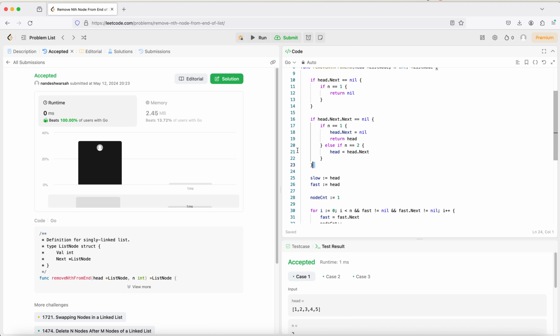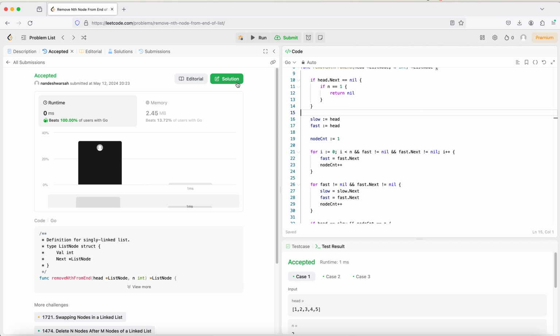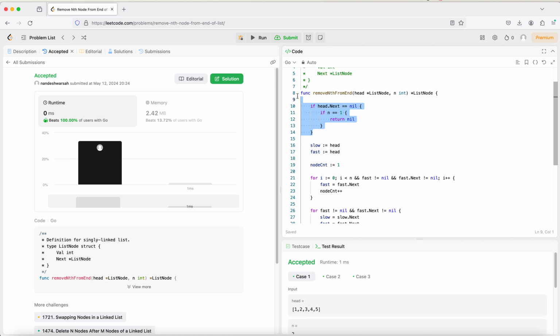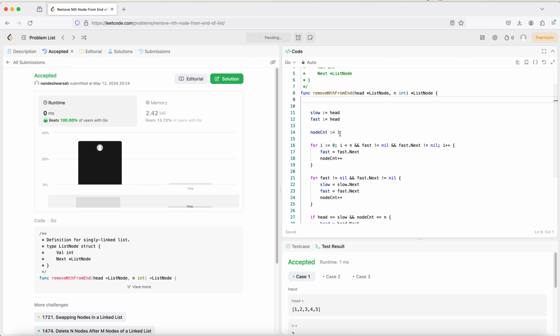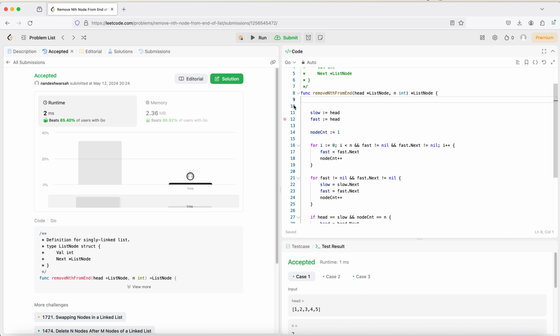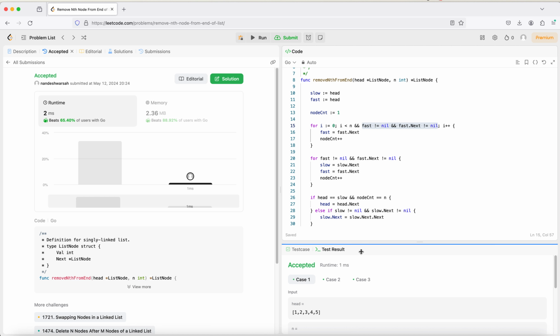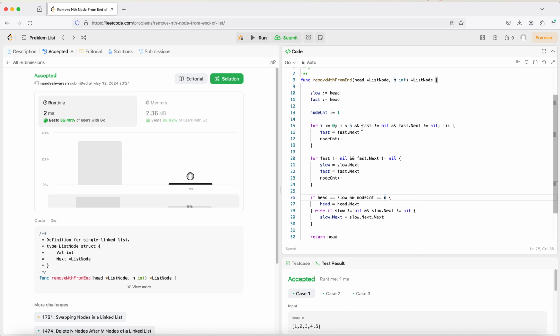So let me remove one by one these conditions and check whether it can be accepted or not. It's good. Let's remove this too. Okay, yeah, good. So I think we are good. I think this can be handled with these conditions, so we need to use these conditions also, and that was the mistake here. So yeah, it's good.